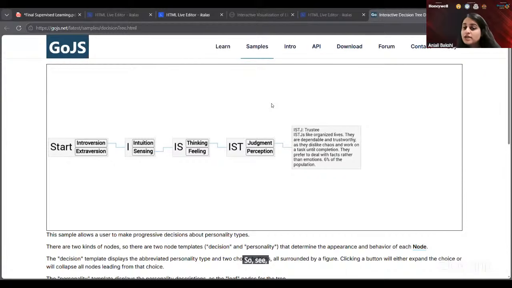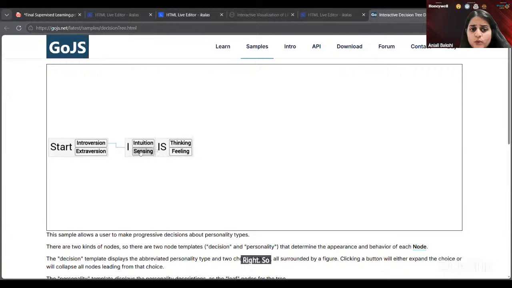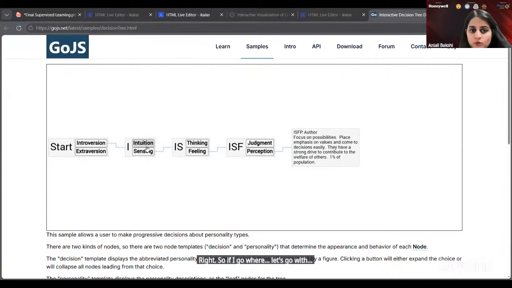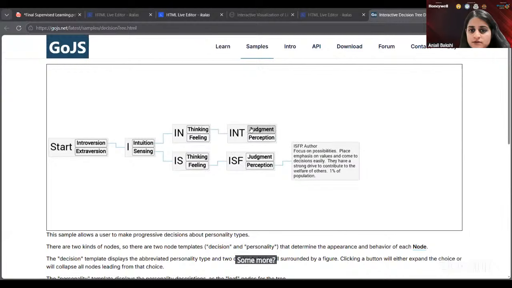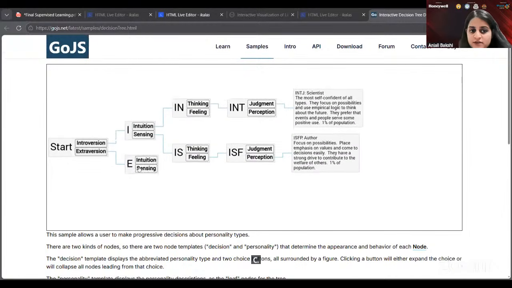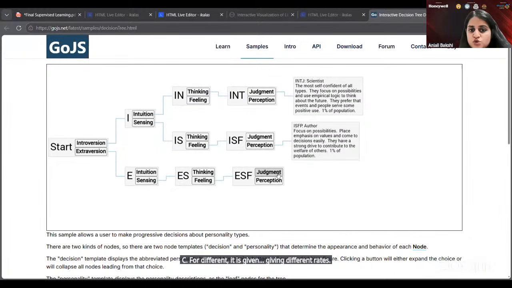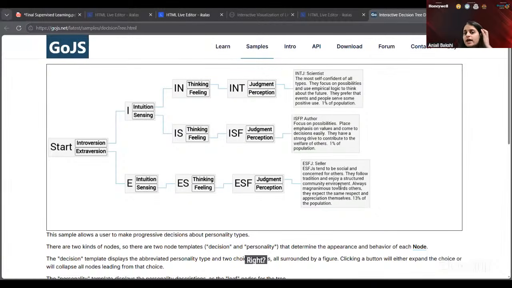So see, based on the selections I have made, it has given me some personality traits which are similar to what I am, right? So let's go with some more. See, for different selections, it is giving different traits: scientist, author, seller, right? So you can try this and test how similar a personality you have based on the inputs you are giving to the machine. So this is also a decision tree, wherein the decision tree algorithm is used to identify the personality types of people, right?